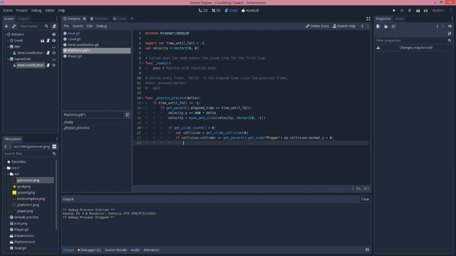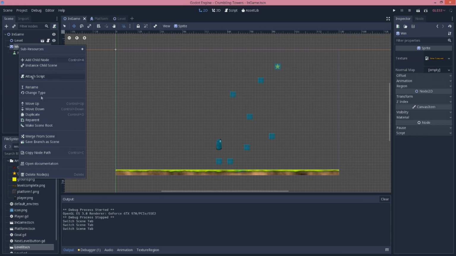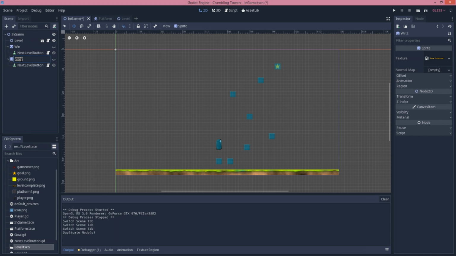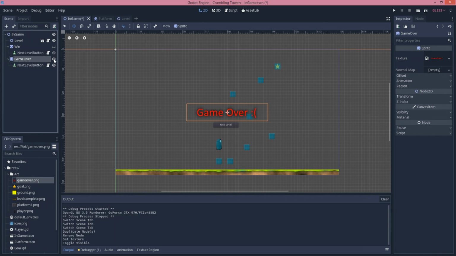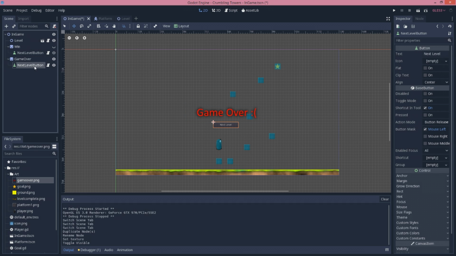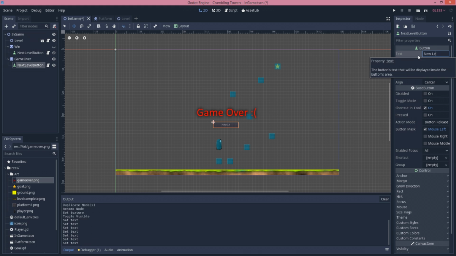I'll whip up another quick sprite. Let's just copy this win node and change it. To keep things simple, this button can behave the exact same. I'll just change the label a little. However, win or lose, we should probably stop the player from moving until they start the next level.